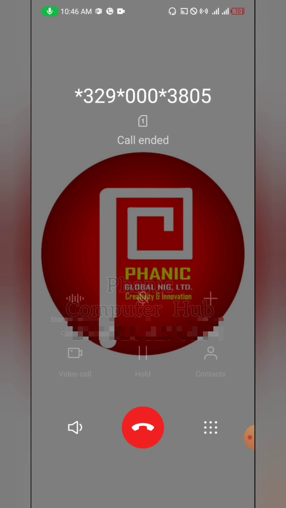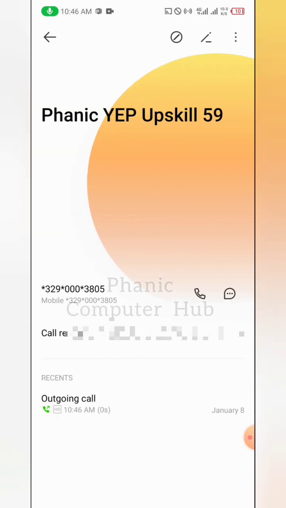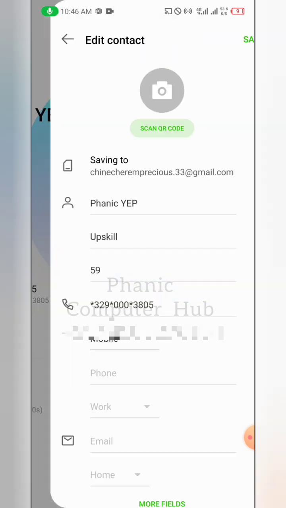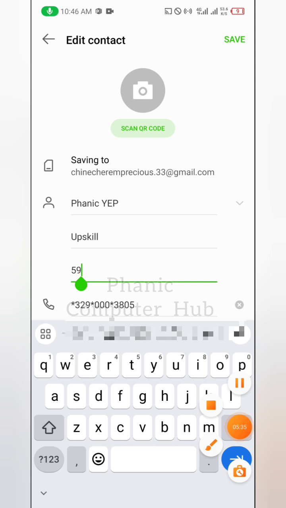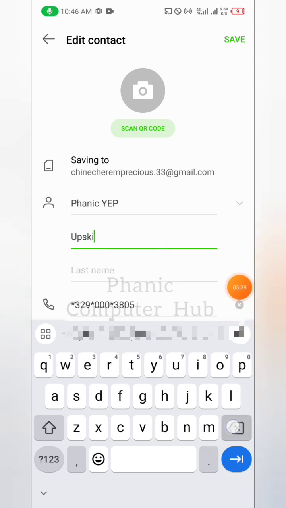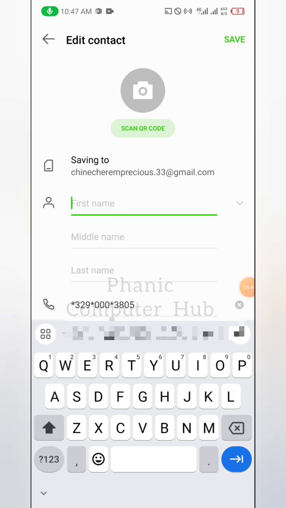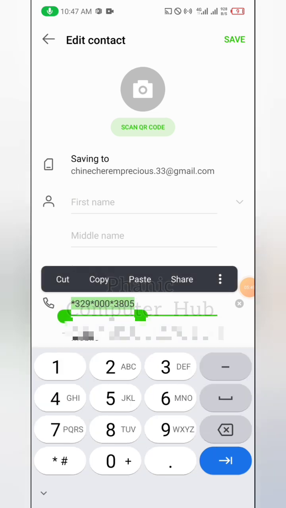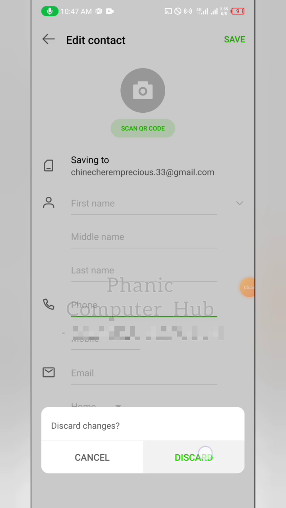It says the number does not exist, I should check the number and try again. Sorry, I'm saving my contacts. Any contact that called me that is not saved, it will save automatically. That is why. So let me just cut this call.